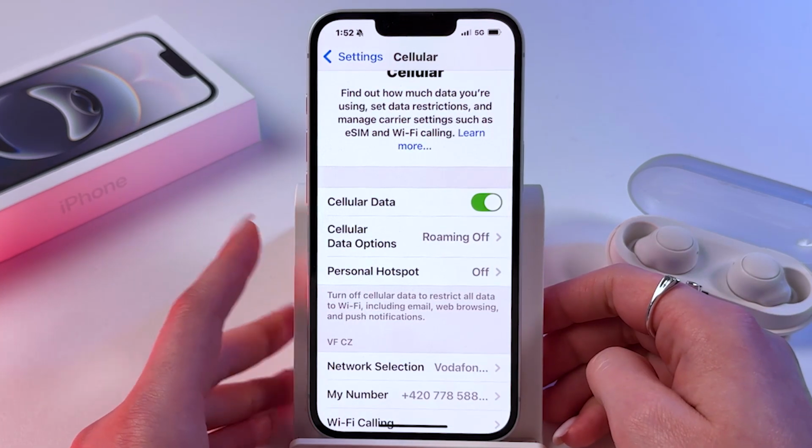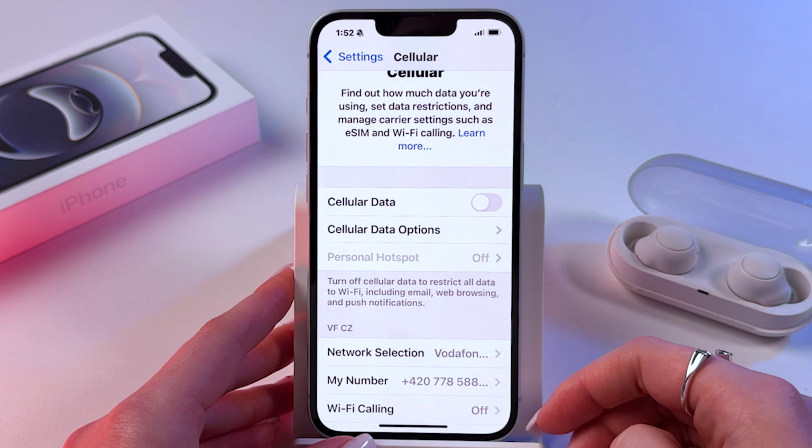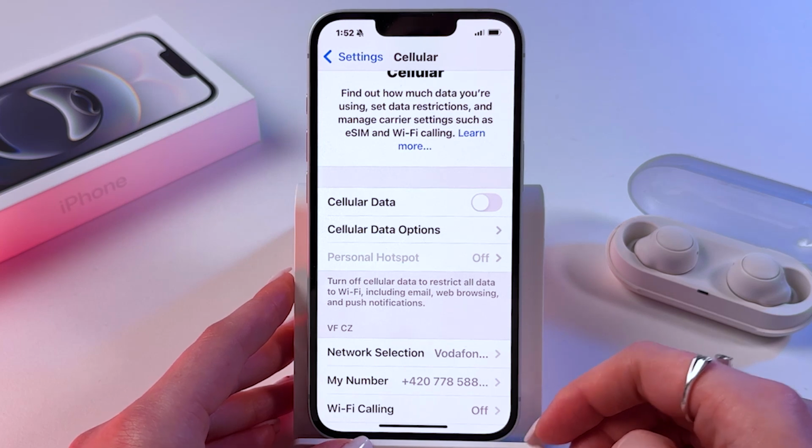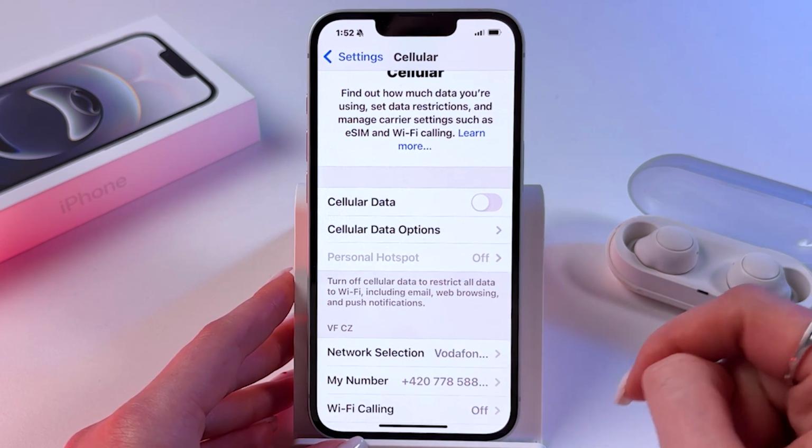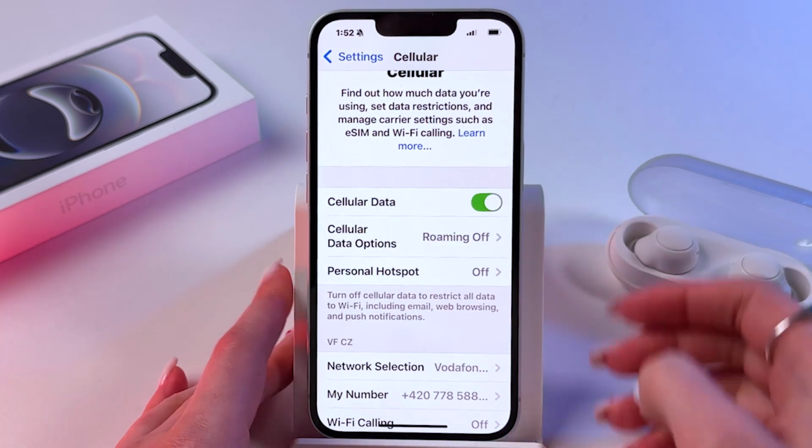And to turn it off, you'll need to tap on the switcher like that. And you'll see that personal hotspot is now unavailable as well.